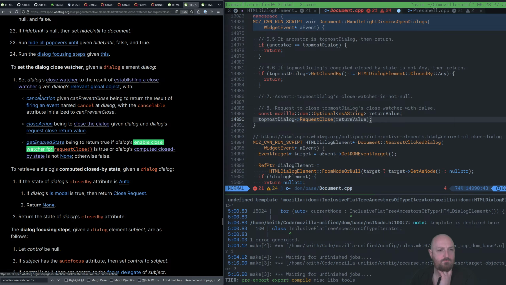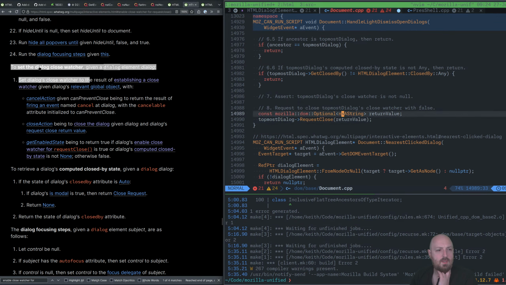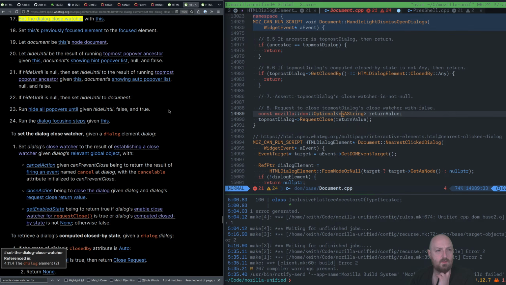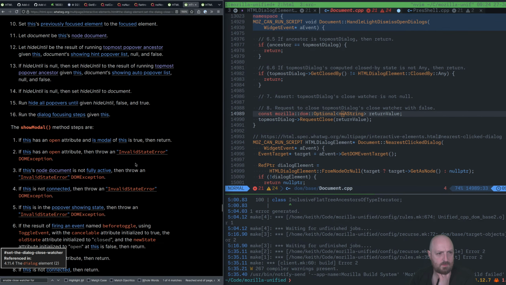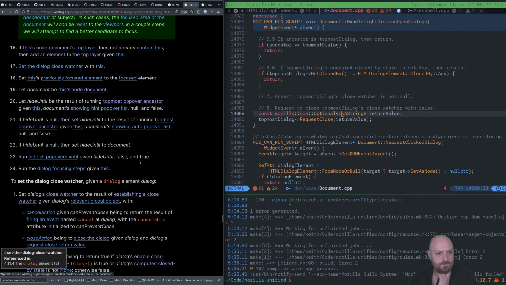When we establish the close watcher, returns true if request close is true, or the dialog's computed closed by state is none. Set the dialog close watcher. When do we set the dialog close watcher? It's go modal.